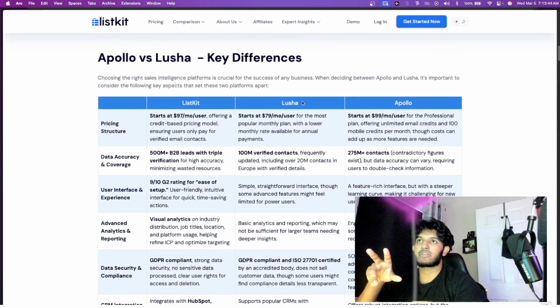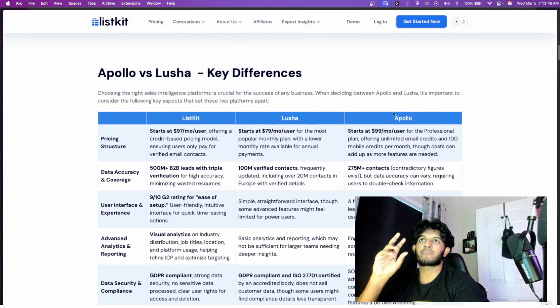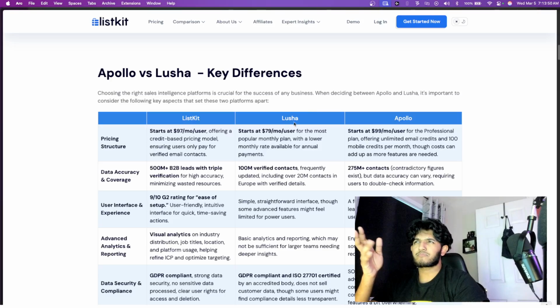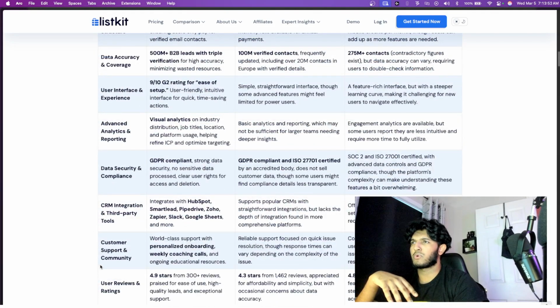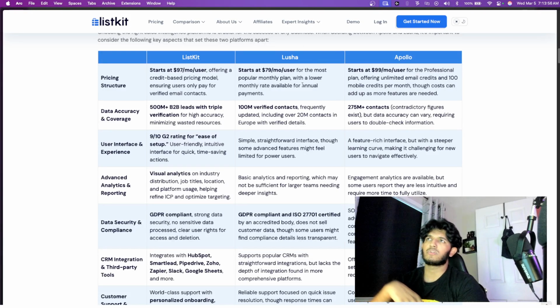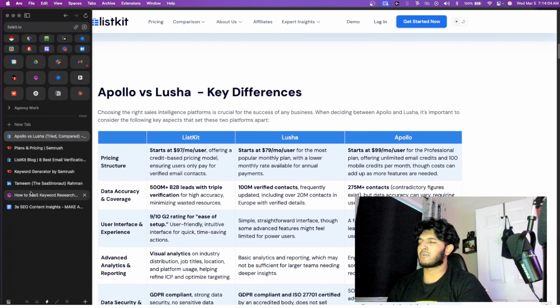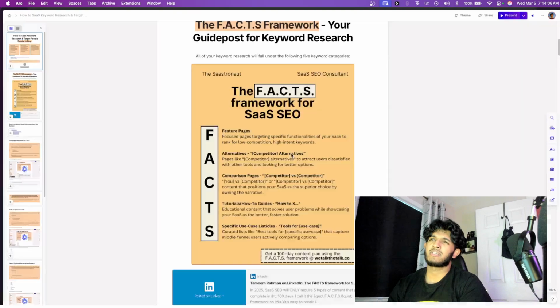This too long didn't read section. Anyway, we have several different comparison points here, right? And we have information on each tool, but then we also have a column dedicated to ListKit here that shows why we're better. So that's the point over there, right? I don't want to spend too much time on that, and then you have tutorials and how-to guides.